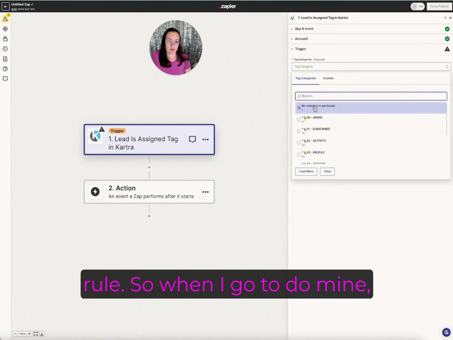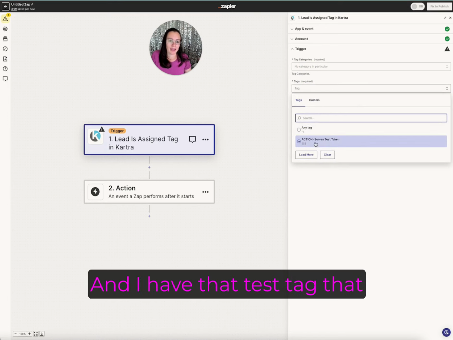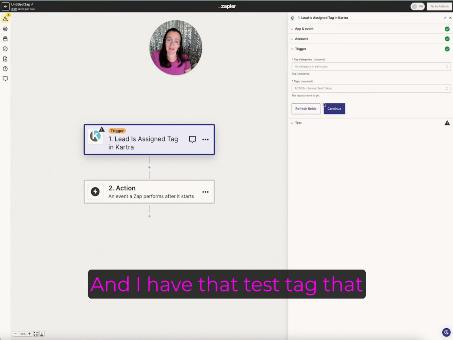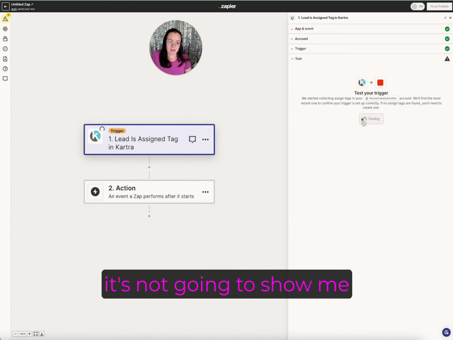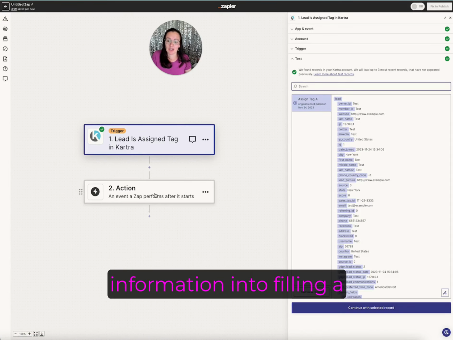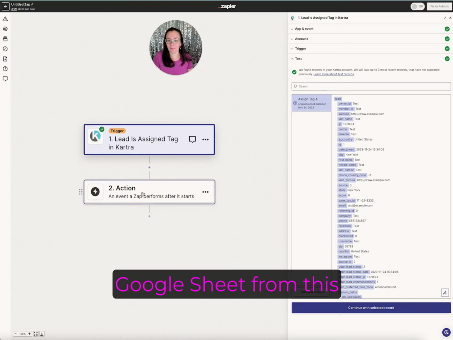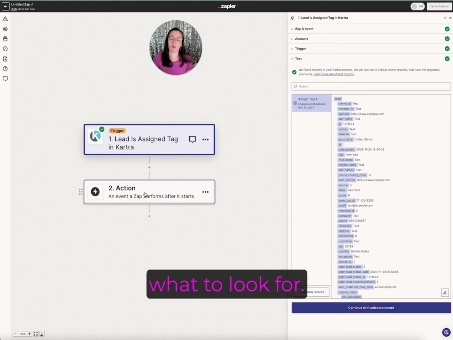So when I go to do mine, I know I put that in no tag in particular, and I have that test tag that I have here. From here, it's not going to show me that I have anybody, but then I can populate that information into filling a Google Sheet from this information that's here, because now the system knows what to look for.